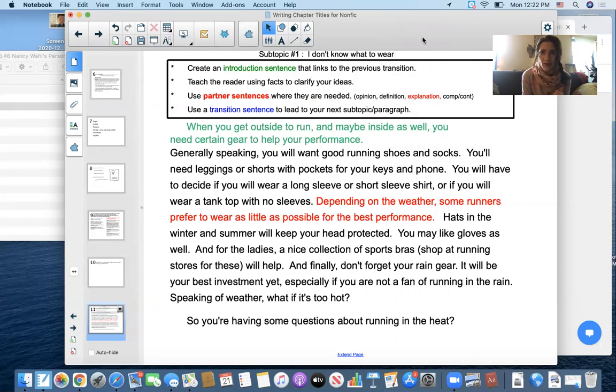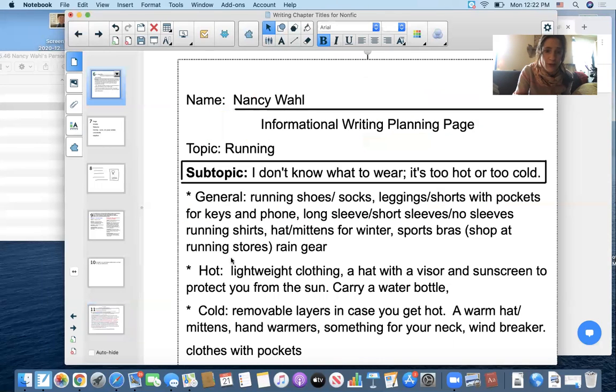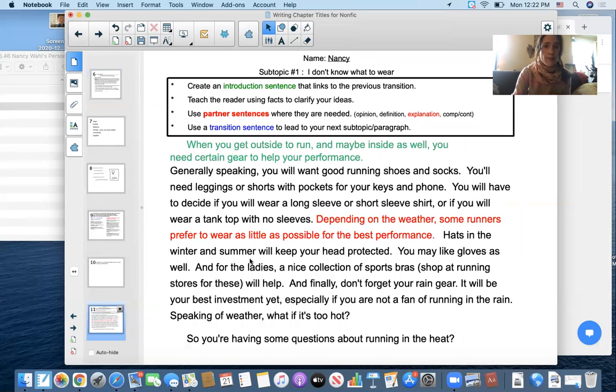The idea, my friends, is that when you write for optimum clarity, you want to make sure that you introduce what you're saying. So you're going to introduce whatever these things are that you're going to say in your subtopics with some kind of an introduction sentence. You're going to use facts, and this whole thing is all facts. You're going to use partner sentences. That means a sentence here and there that will explain what you're writing about so that your sentences don't fall off the wagon. And you're going to also use transition sentences to get you in and out of your paragraphs.